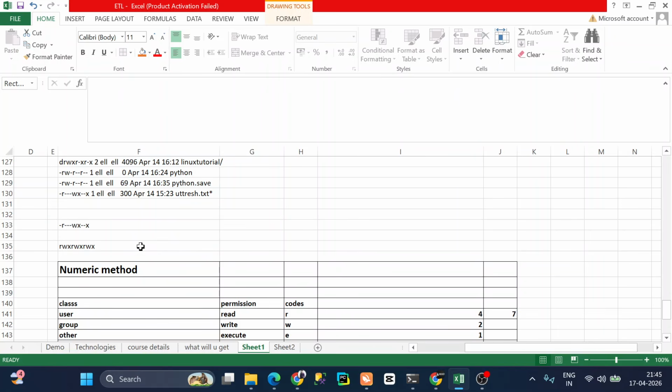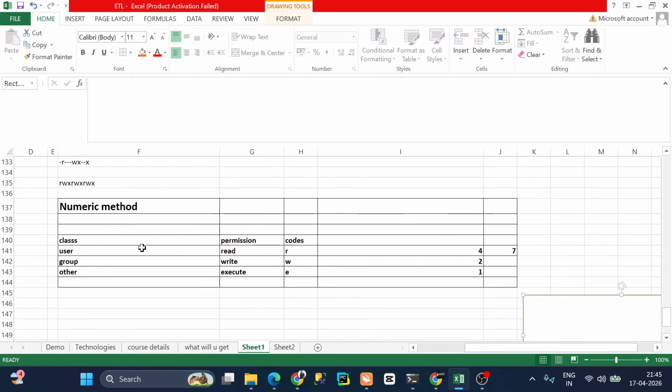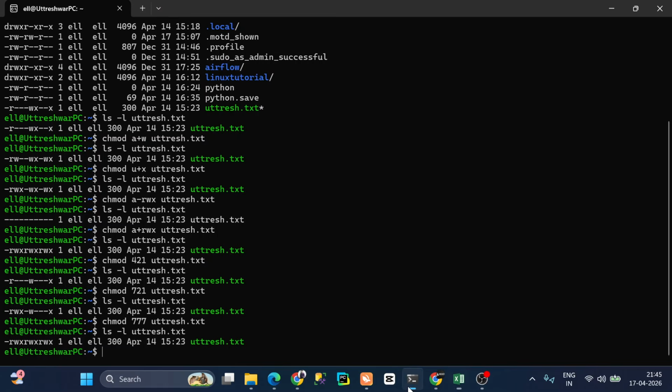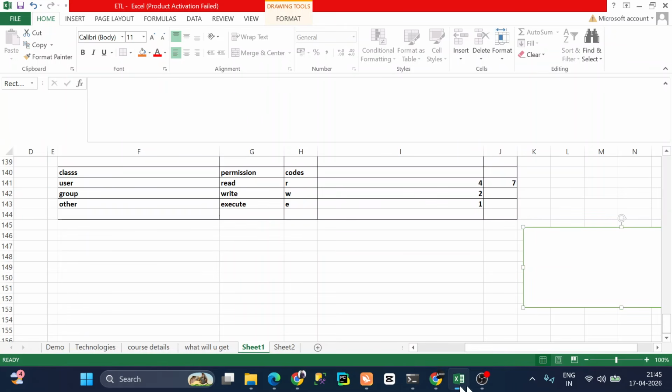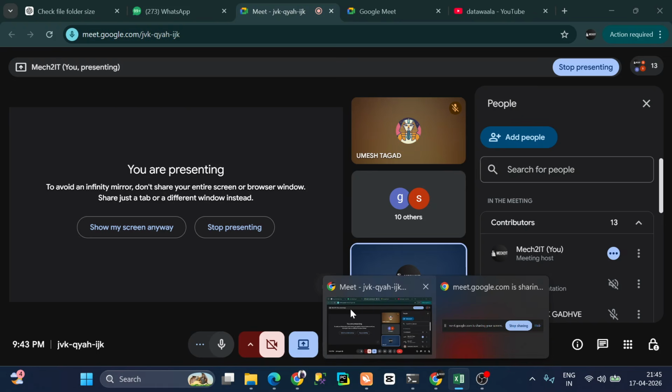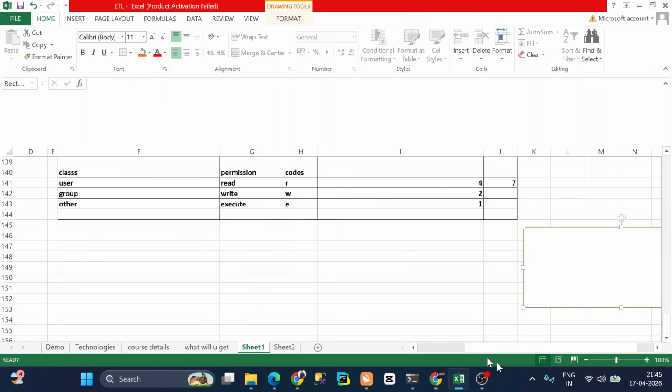Okay, so this was the numeric method, and for the numeric method we covered everything, right guys? Just try one or two examples from your side as well. This is really fascinating. If you try it from your side now, you will find that this is really interesting.